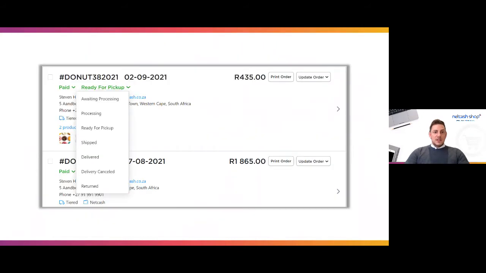The next is the order status. So this particular order I've said is ready for pickup, but as the order comes in, it defaults to awaiting processing, which means that the order has been received, it's either been paid or not, and the order is still in an awaiting processing state. When you receive the payment and you say, right, I've got the stock, I'm ready to process the order, you would change the order status to processing. At this stage, your customer would receive an email to say that your order is being processed.